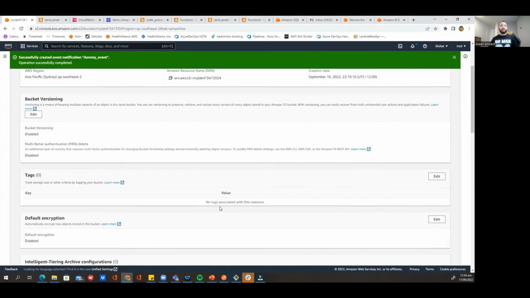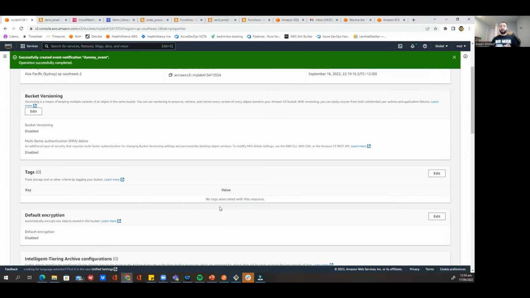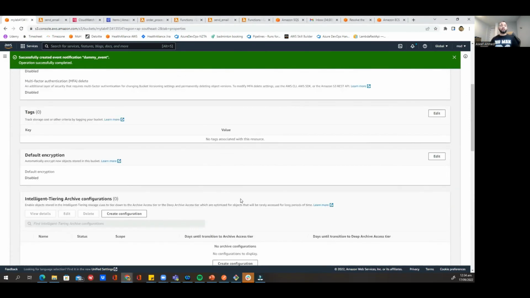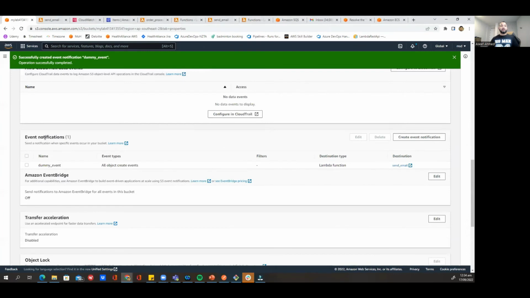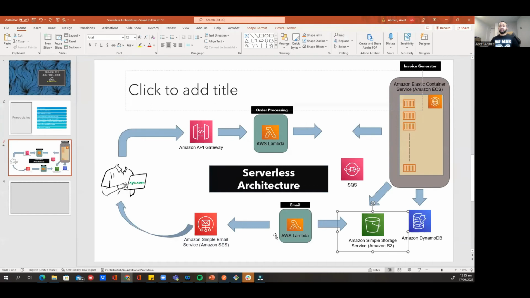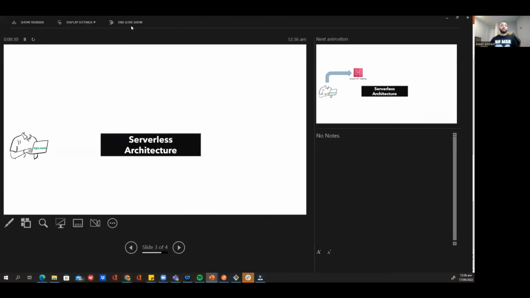What I have done is configure an event notification, and what this event notification will do is trigger this Lambda function whenever an object has been created in this bucket. If I go to the design again, that's what we have done. We have S3 bucket. We created the event which will trigger this microservice, right? So that's how we can also implement event-based architectures within our design.